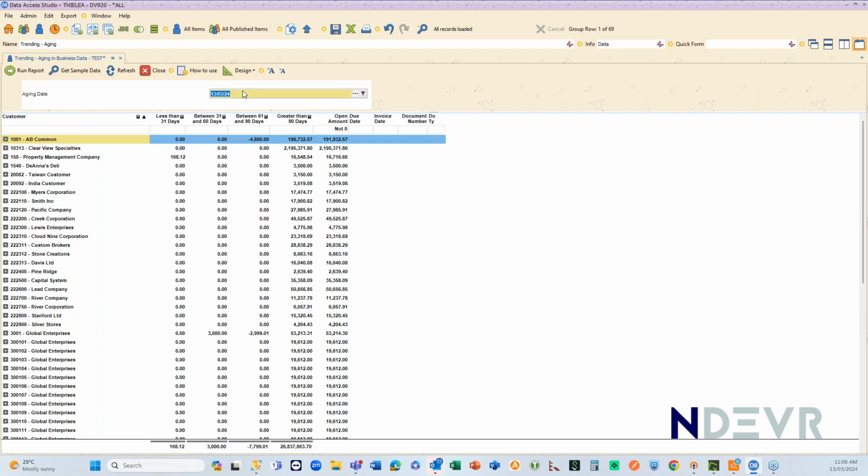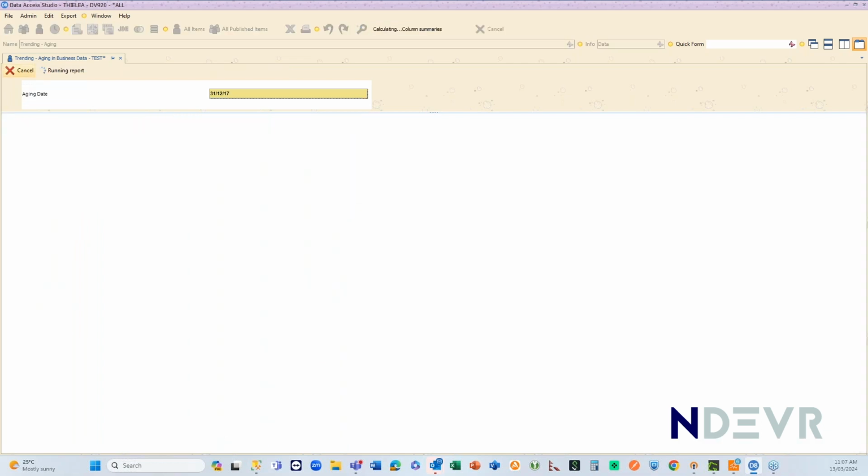My demo data, in fact, most of it is sitting in 2017, because it's Oracle's demo data. So I'm going to change this date. Do you see that it created this parameter here, this aging date for me? Because I said, let's use a control panel date. So I can change the date here. Let's say 31st of the 12th, 17, and then run the report.